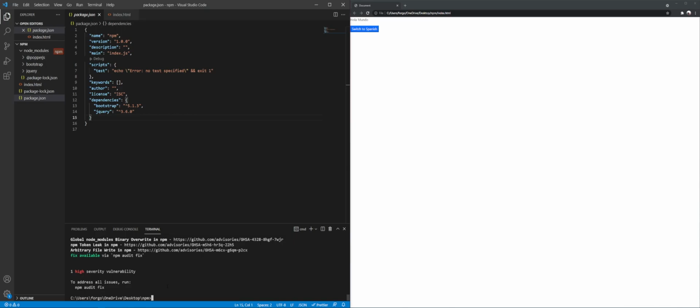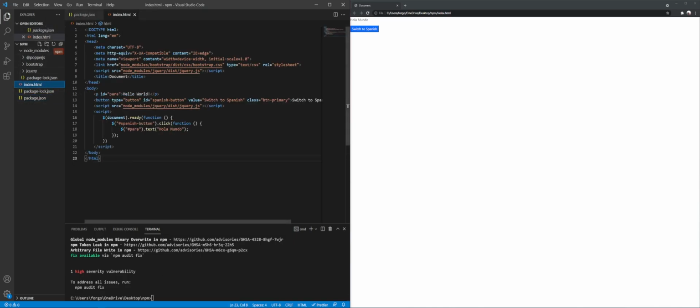And then for using it in a project, I was showing you an example of this. So once this is in the project, it's using the jQuery, it's using the Bootstrap, so you can tell the difference in the style. Let's refresh. Hello world, switch to Spanish, hola mundo.